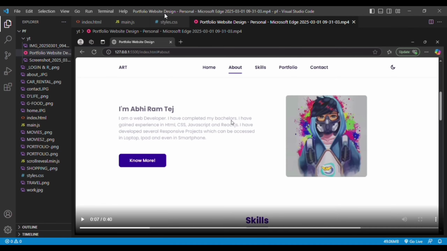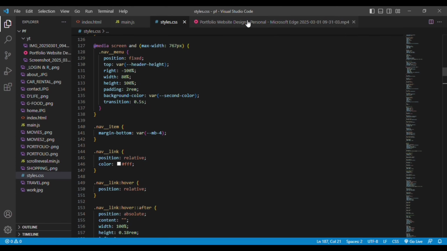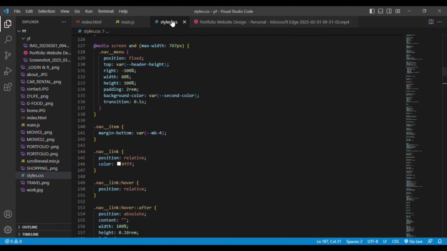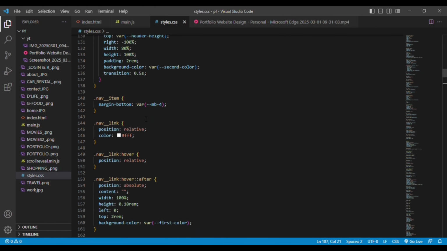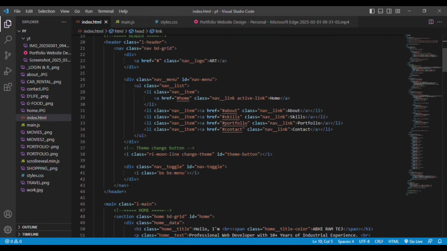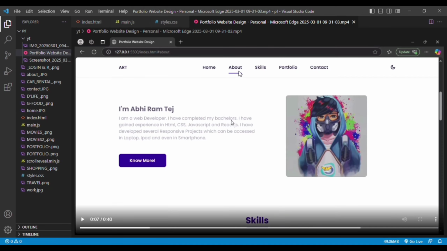First, what we are doing means we are moving the entire nav bar towards minus 100%. That is, it is moved away outside of the main section, so it is invisible to us. So whenever you click on the menu icon only, it will be visible to us. Background color, then transition effect. Next we have nav item. Nav item is nothing but the nav element, each and every element you can see nav item. So that element is getting margin bottom, as you can see the bottom, you can see this small gap, that is nothing but margin bottom.